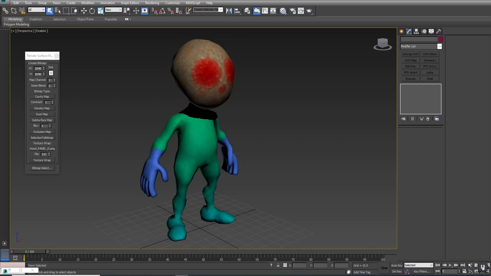I'm going to save this. I'm going to stop this tutorial here, and I'm going to make a separate one for creating the secondary maps, specular and glossiness.